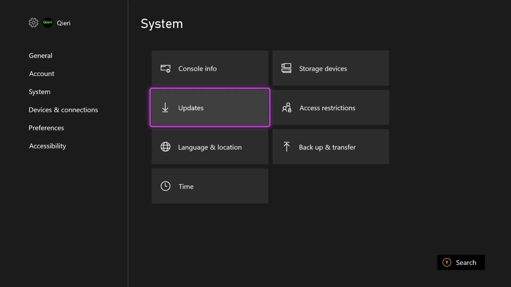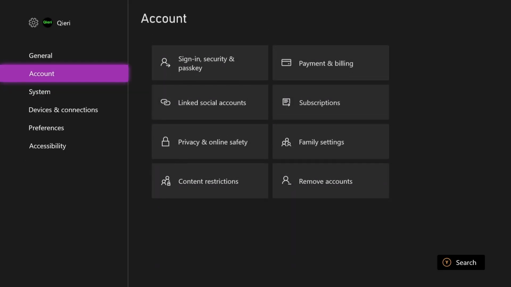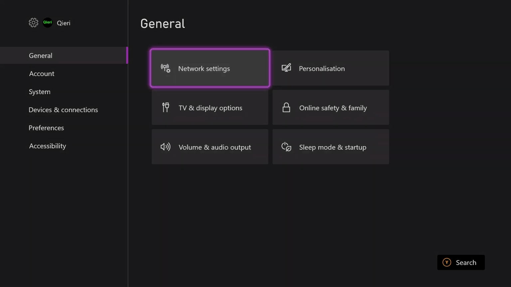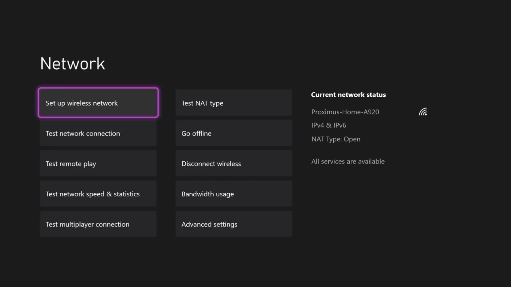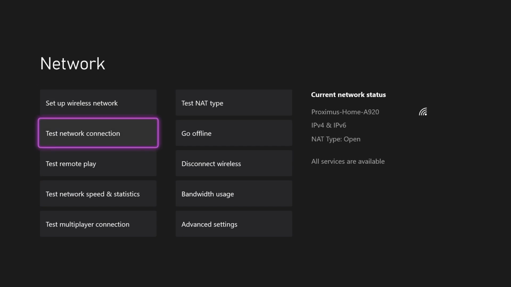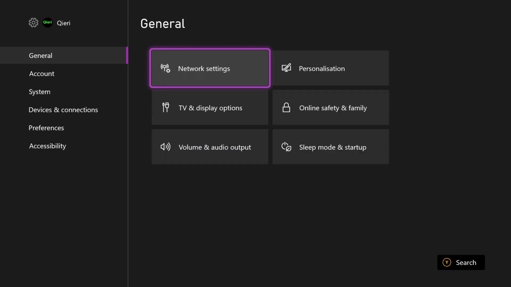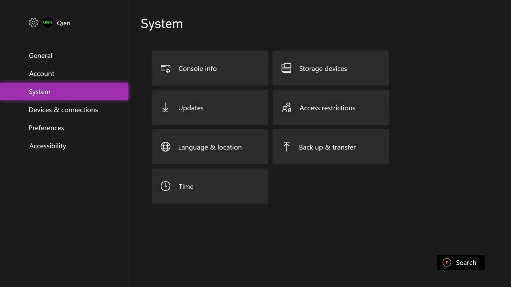So now what you want to do is go ahead and go over to general. Make sure that network settings is on. So you want to make sure that you have internet connection, otherwise you will have a problem. So let's go over to test network connection. You can also test your network speed and statistics. So let's go back.